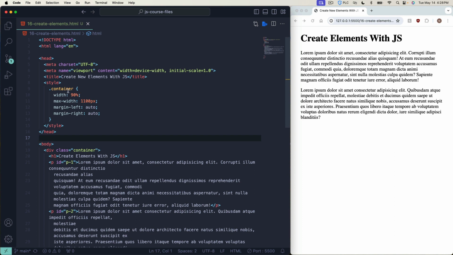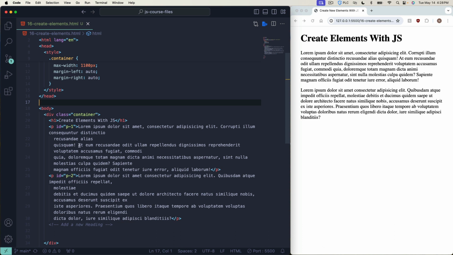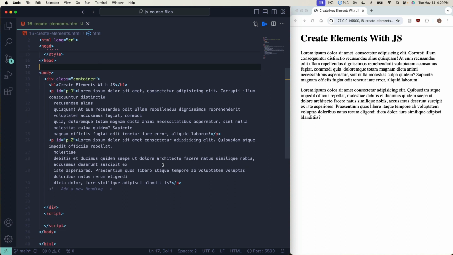I have a little bit of CSS here. Just have a container. I have a heading and some paragraphs on our page so far. And I'm in our JavaScript course files. This is called 16-createElements.html, and I will link this in the description. But yeah, we're gonna get started now.